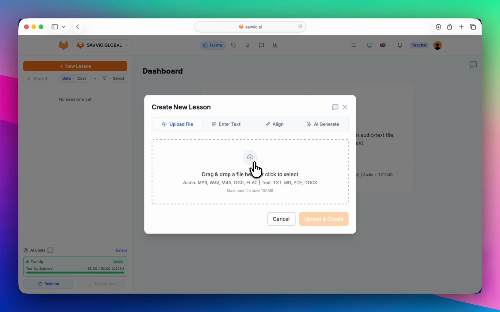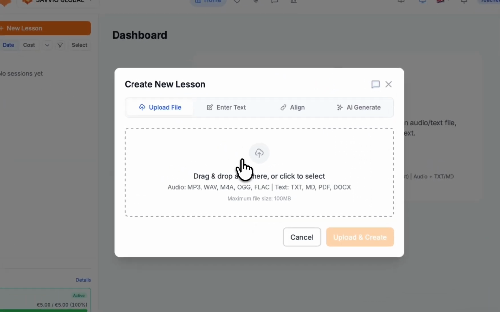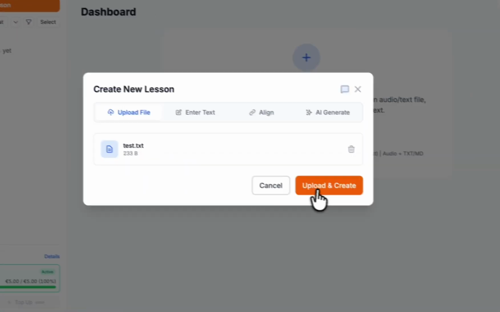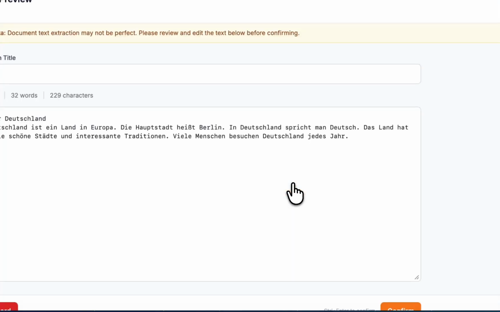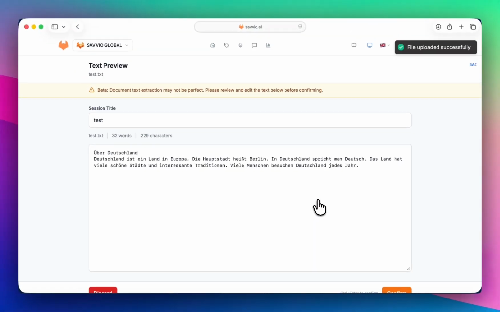You can drag and drop any text or audio file, or you can just click in the box here and choose your file from the File Explorer. Here we double-click on our text file, and we click on Upload and Create. Here, a new page will open with the text preview.